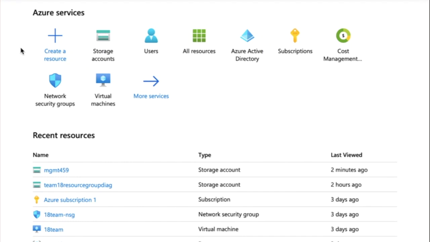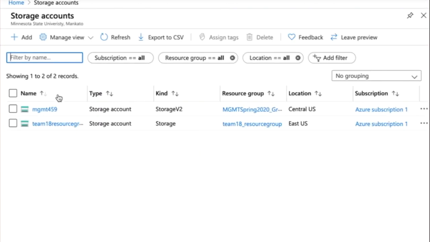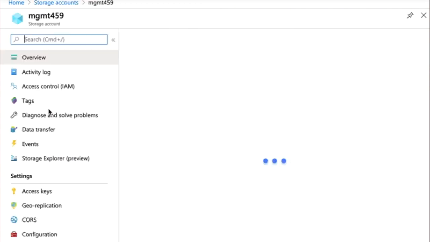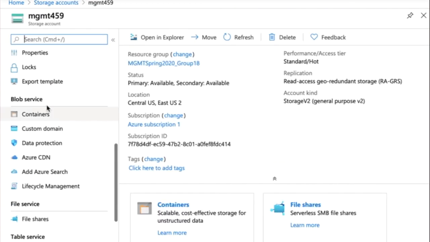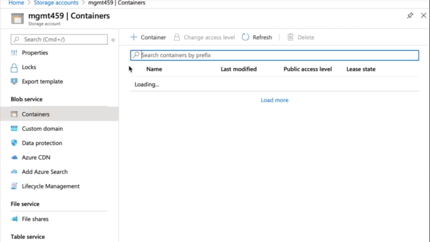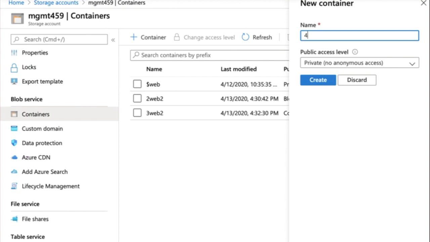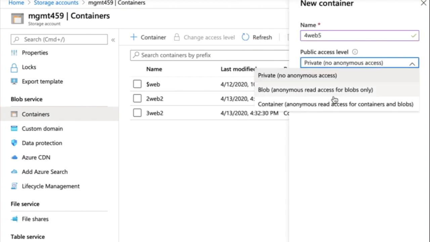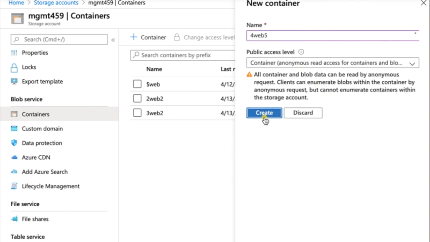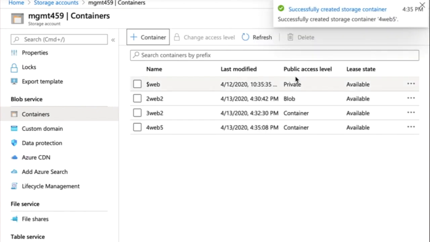Question 3, which was set up a blob container to store a static website. You'd go to storage accounts, and on the left here, scroll down to blob service, containers, new container. Switch this to container, create. There you go, public access level, container.